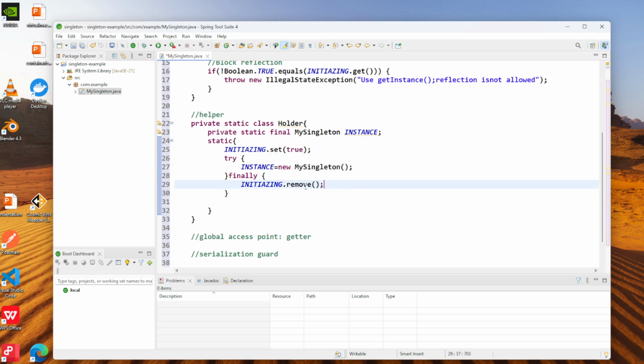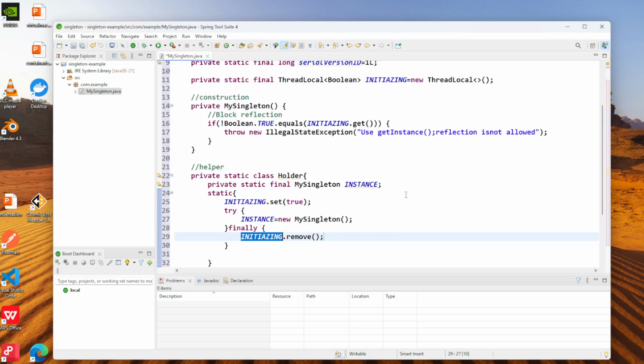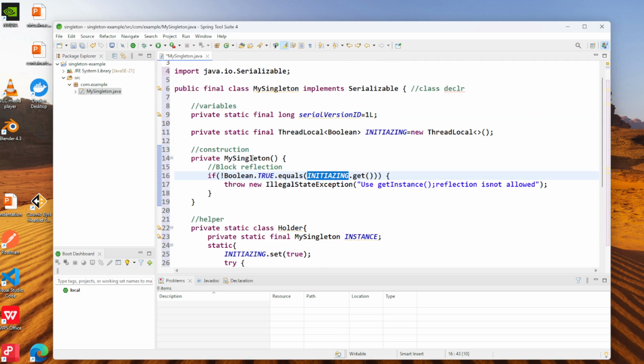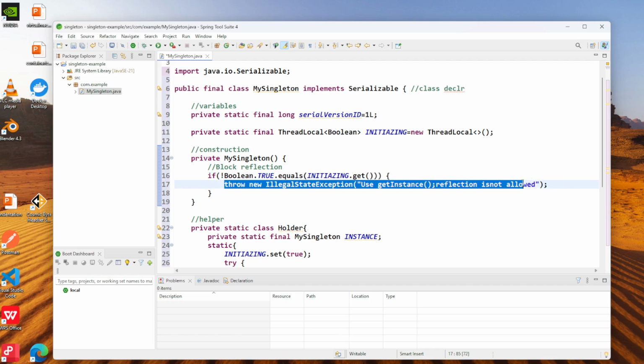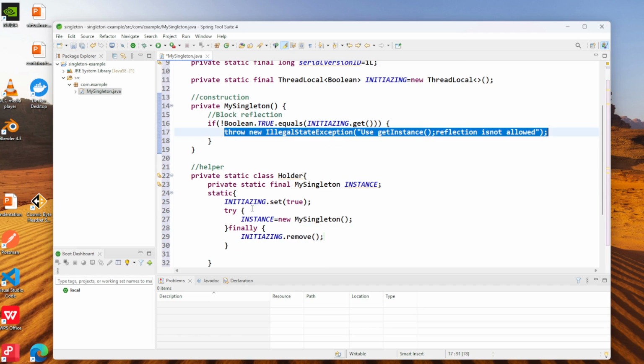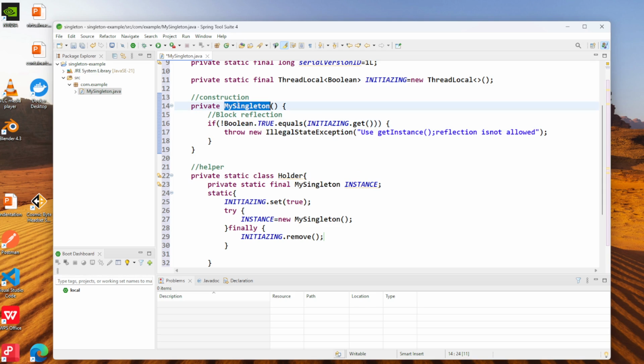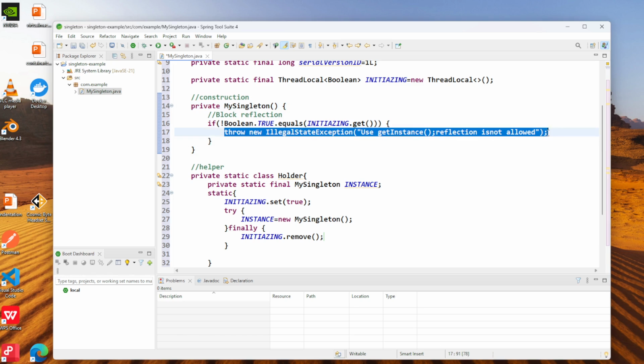So we are just removing this value, because we are going to use this condition here. Next time, if it tries to create the instance, this value will get null, and this condition will always become true, due to which it will throw the exception that reflection is not allowed. This will throw only after creating; once the instance exists, if someone tries to create one more instance, that time it will throw this exception.